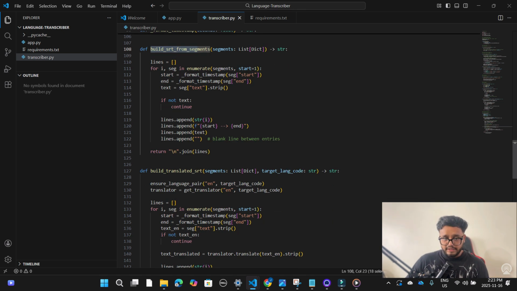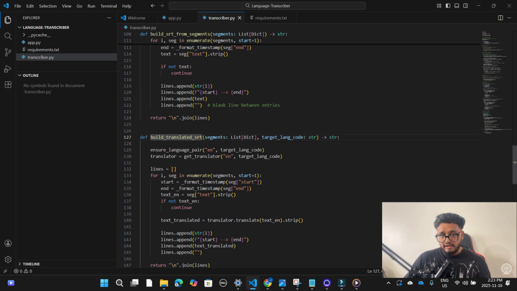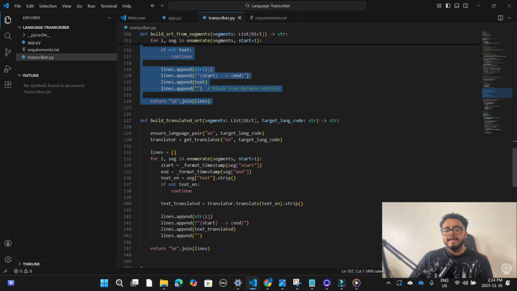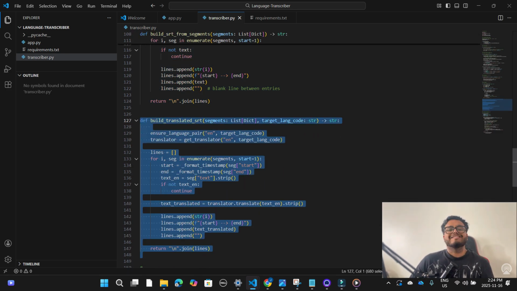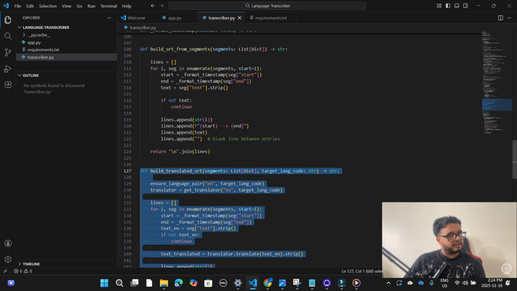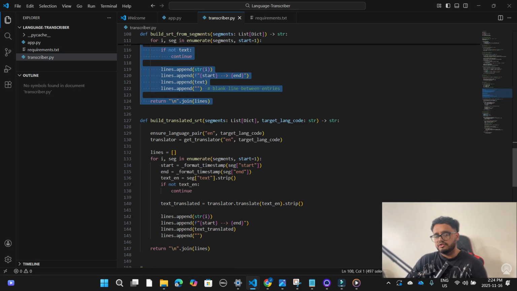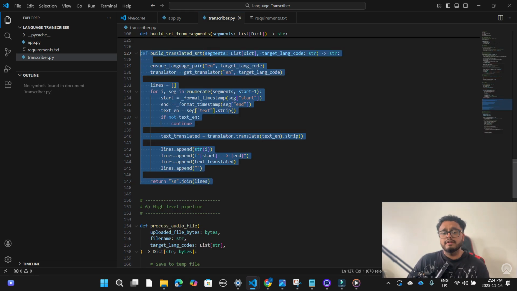And then we are going to build the SRT file for the targeted languages. This function and this function are literally doing the same thing, but the only difference is this one is generating the SRT format for the input language, and this one is going to generate the SRT format for the output targeted languages.